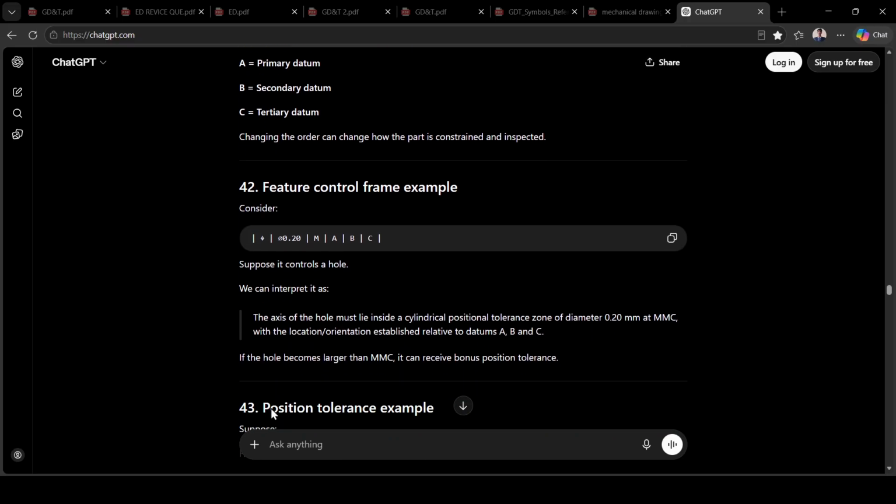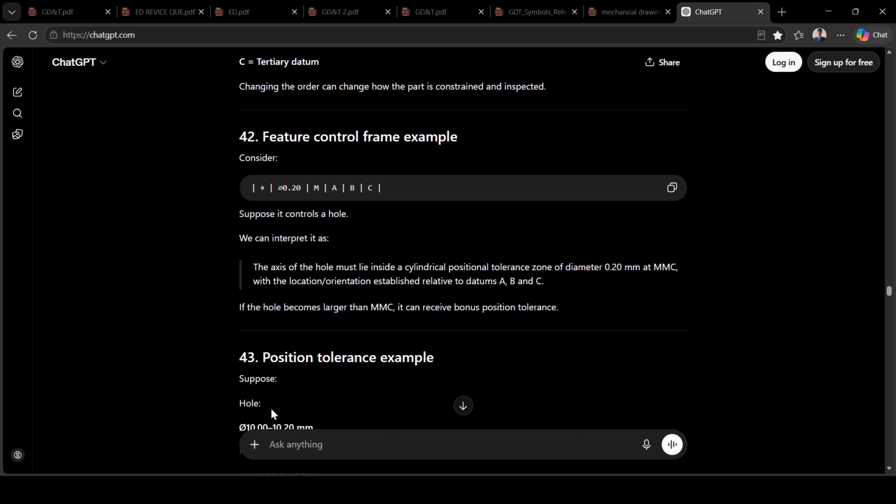Then a feature control frame example. Consider a position symbol and a diameter 0.2 M, A, B, C. Suppose it controls a hole. We can interpret it as: the axis of the hole must lie inside a cylindrical position tolerance zone of diameter 0.20 mm at maximum material condition, located relative to datums A, B, and C. If the hole becomes larger than MMC, it can receive bonus position tolerance.